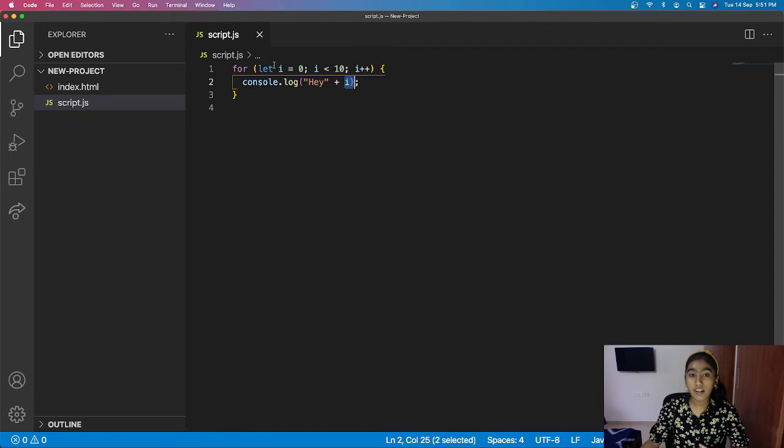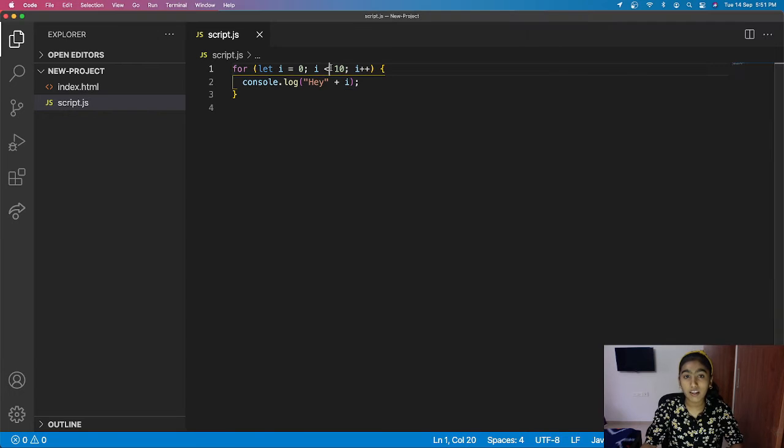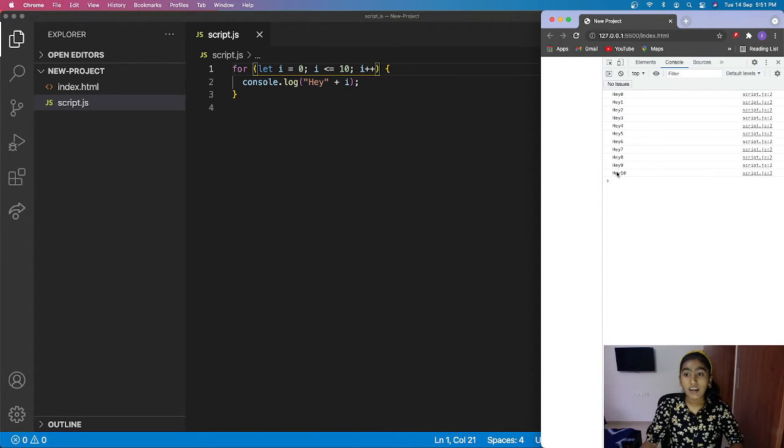And when it reaches 9, it checks is 9 smaller than 10. Yes it is. It increments, and then it reaches 10. So is 10 smaller than 10? Well, it's not, because it's equal to 10, of course. Then the loop stops. At that point the loop stops. That's why you can see here hey and 9. But if we write smaller than or equal to, you can see hey 10 written down here. So it's pretty simple to use, and so convenient.